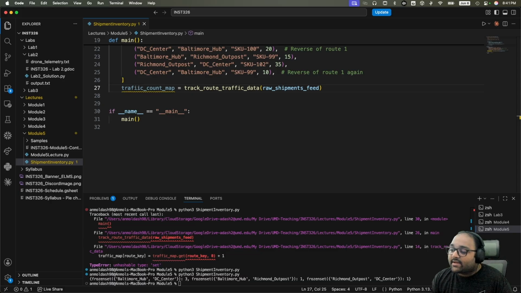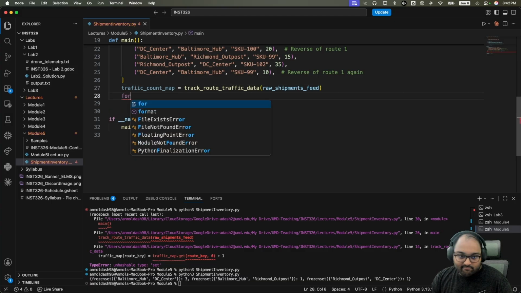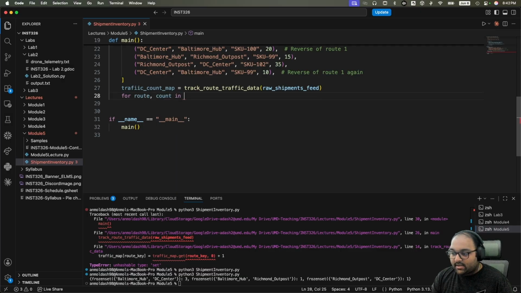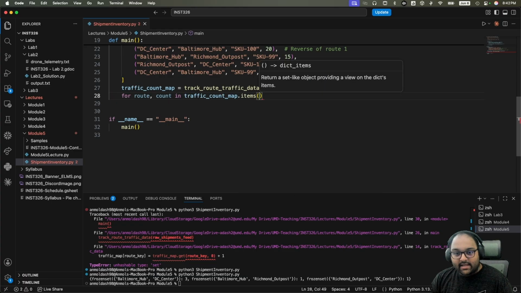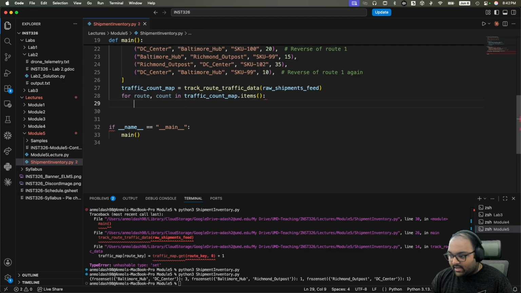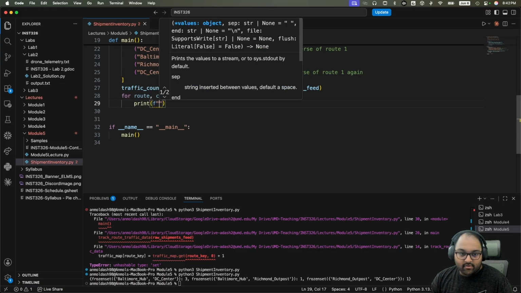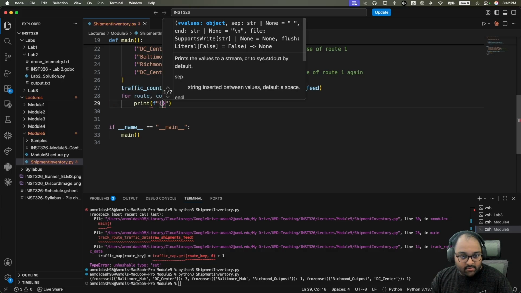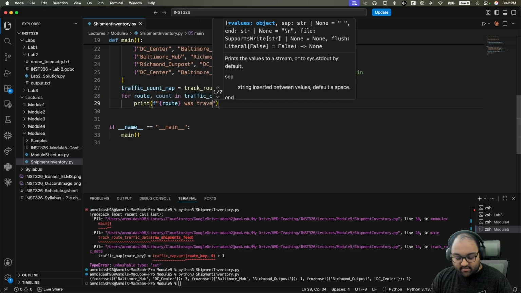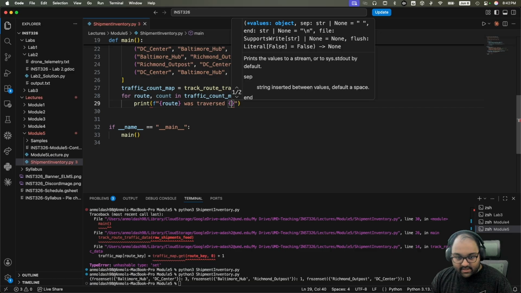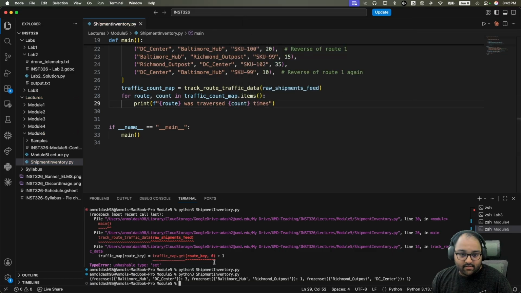So now we could technically print that. Maybe we could make it look pretty. For example, we could do something like, for route, count in traffic count map dot items. I spelled traffic wrong. I'm really bad at typing today. Then we could do print f: route was traversed percent count times. So let's go here, and there you go.